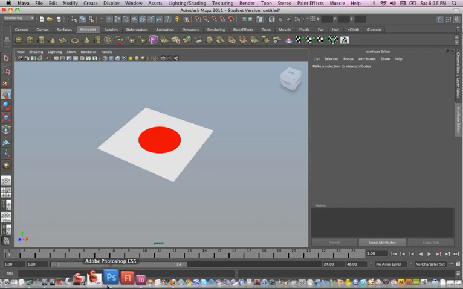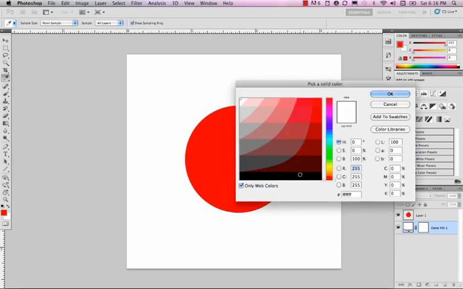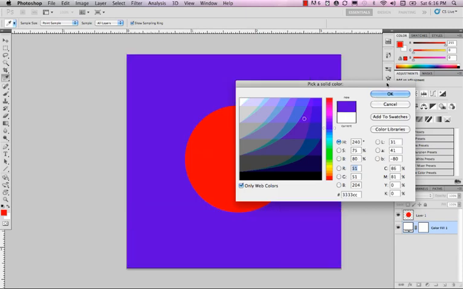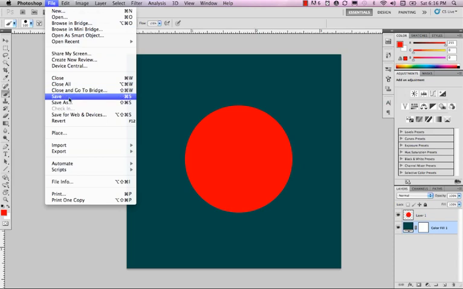So let's go back to Photoshop, and I had my color fill here set to white. I'll double click on my color fill and change it to dark blue or something, or gray. There we go. Very cool. Okay. File save.